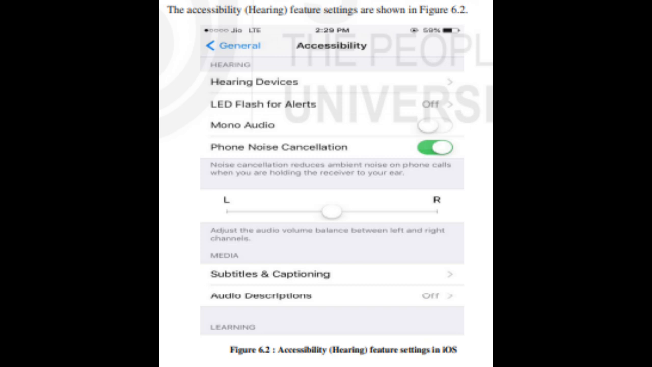Messaging is a great lifeline for those who have a hearing impairment. They can easily read the messages.